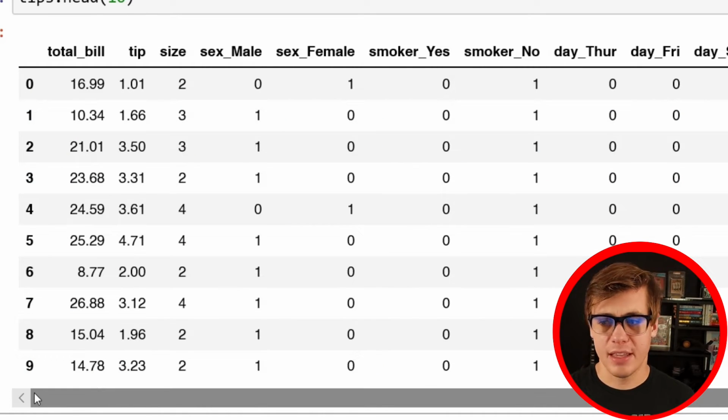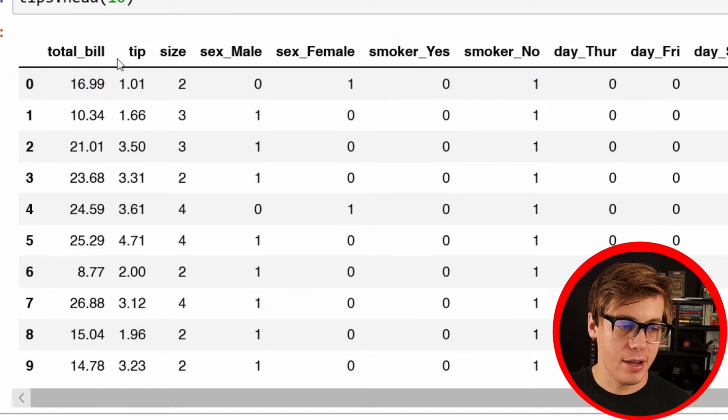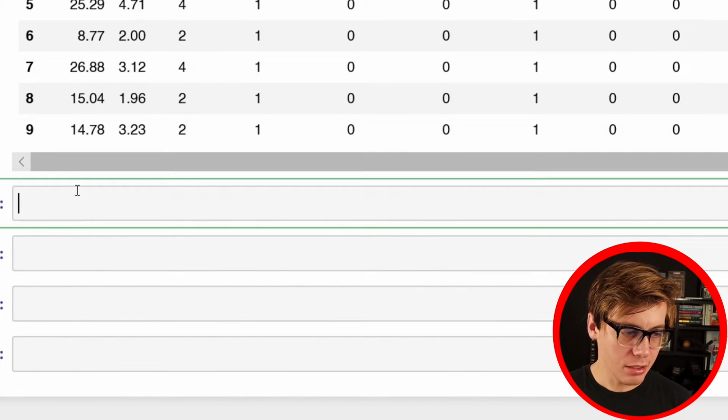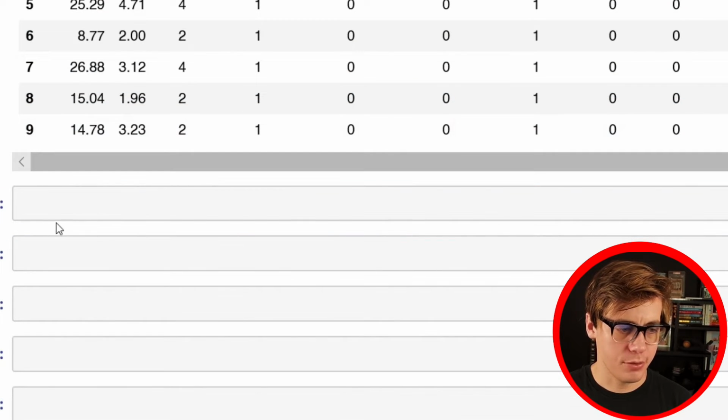Now we're going to have to split this data up between our X and also our Y, which I mentioned a little bit earlier, right? Our Y is going to be the tip. X is going to be everything else over here. Pretty simple to do. I'm also going to build out a few new cells.